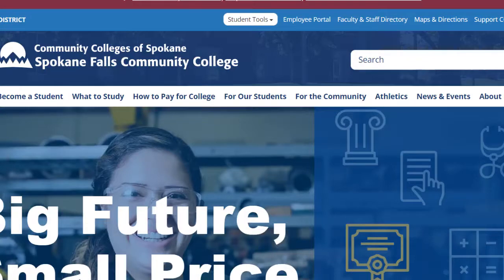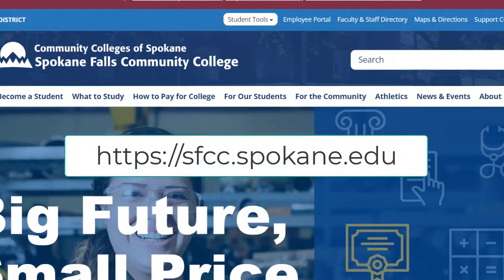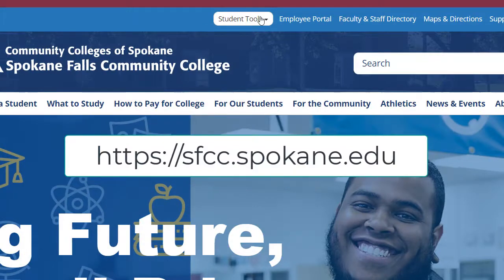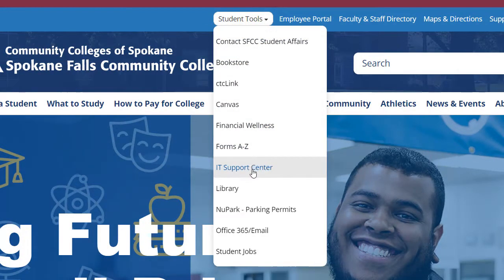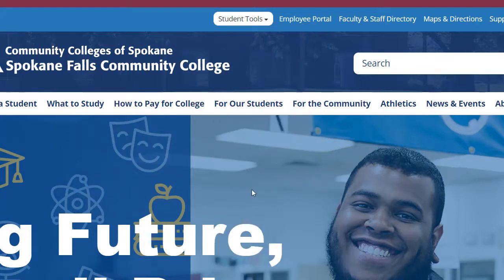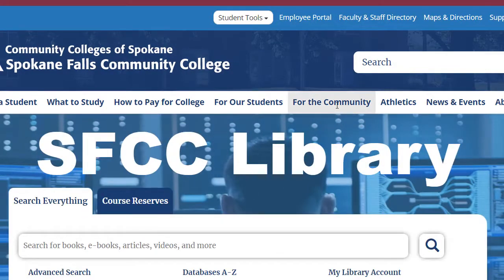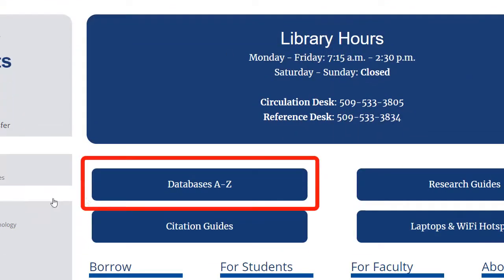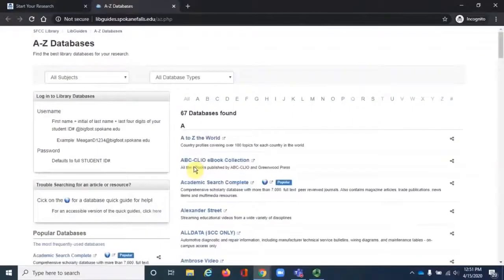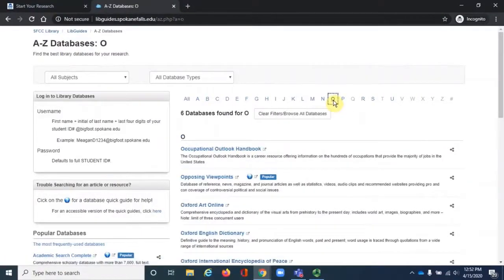To use Opposing Viewpoints, you must go through the library's website. One way to get there is by starting at the Spokane Falls homepage, then going to Student Tools at the top and choosing Library. Scroll down some more and choose Databases. The databases are listed in alphabetical order, and you click on O for Opposing Viewpoints. You'll notice here that Opposing Viewpoints is one of our popular databases, and there is a link to a quick guide. So after this video, if you have more questions about how to search Opposing Viewpoints, use this quick guide for some tips.